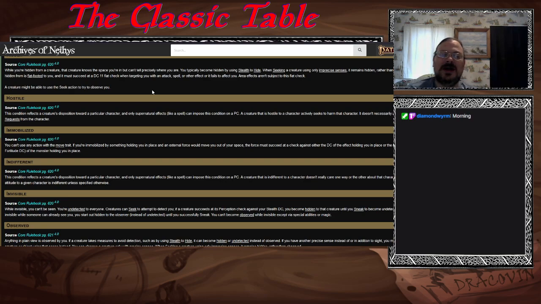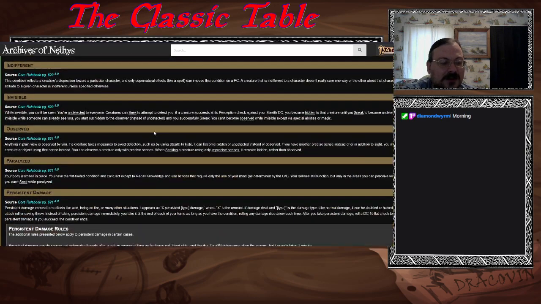Immobilized. You can't do any action with the move trait. Again, traits, the other important thing we're talking about today. If you have the move trait, you can't do it. You're being held in place, and an external force is doing something. If a force wants to move you, it must succeed at a check against the effect that's holding you in place in order to move you out of it. So if something's holding you down and something else is pushing you, it has to make a DC check against that force that's holding you in order to push you. Indifferent, the neutral attitude, of course. They don't really care about you one way or the other.